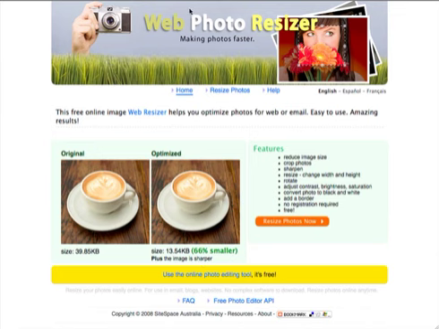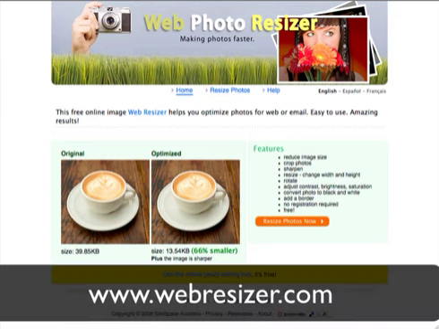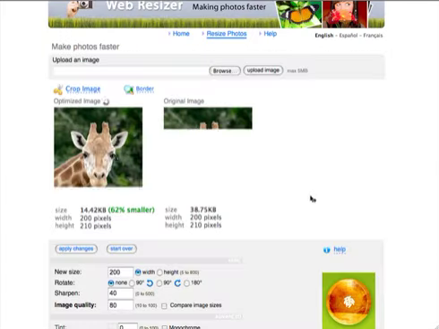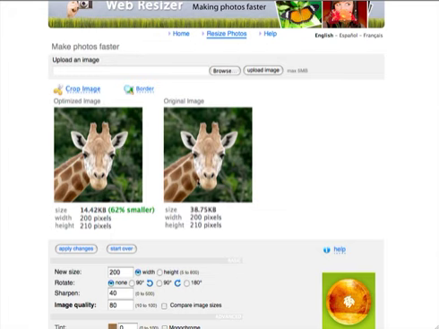So let me show you how this works. Firstly, we're at webresizer.com. You can see the name up here, webresizer.com. So go to that website and then click on Resize Photos Now. And you'll see that they've got a couple of demo images, and the one on the left is 62% smaller than the one on the right, even though it looks almost identical.